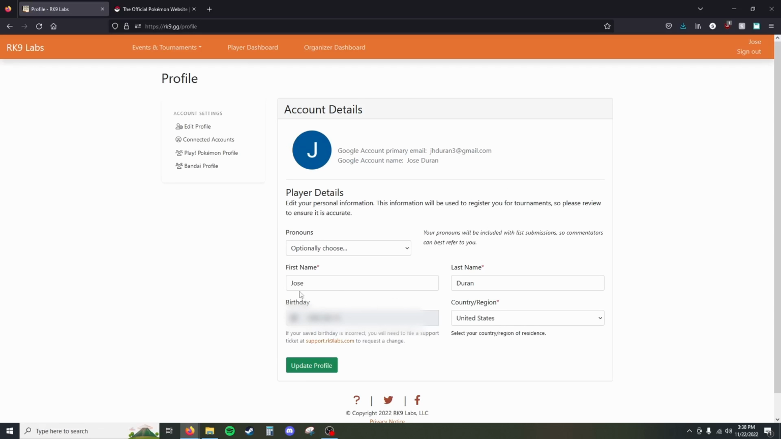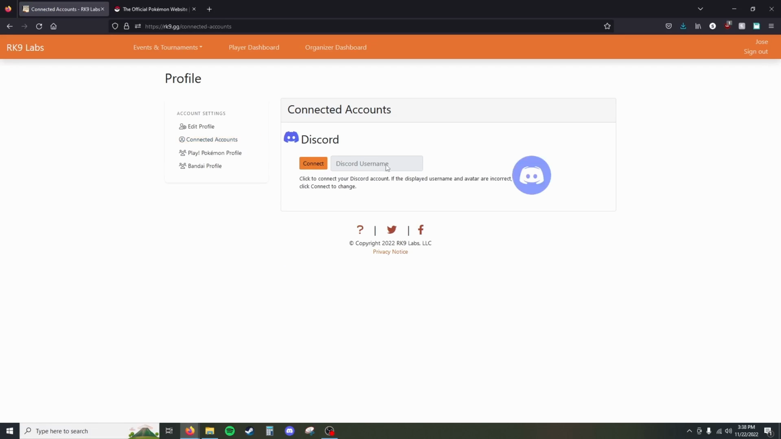From here, you would put in your first name and last name, and then your birthday and region. I'm going to have to censor out some of this information. Then choose whatever pronouns you want, whether or not you want your actual pronouns or just use your name instead of pronouns. Next up, you should connect your Discord account.